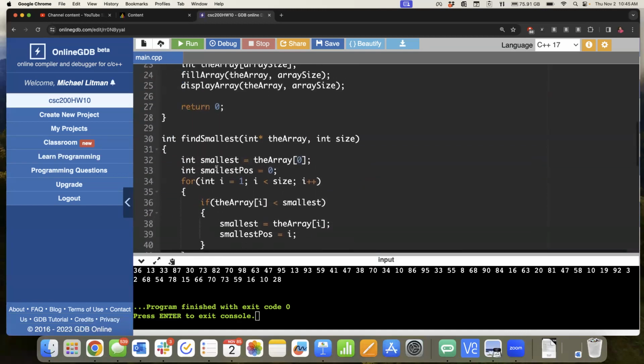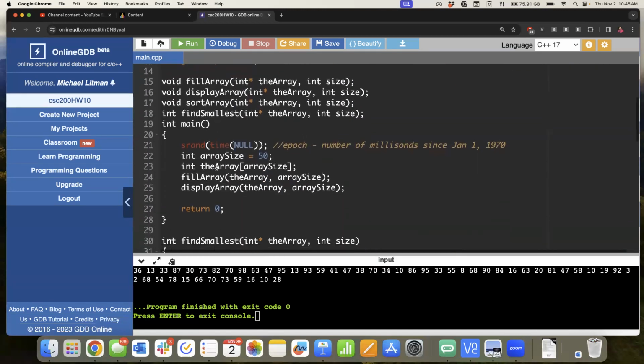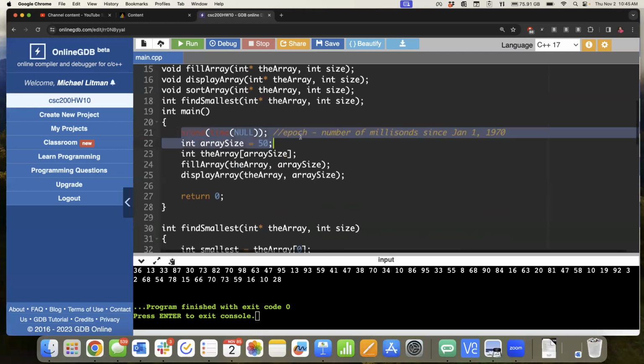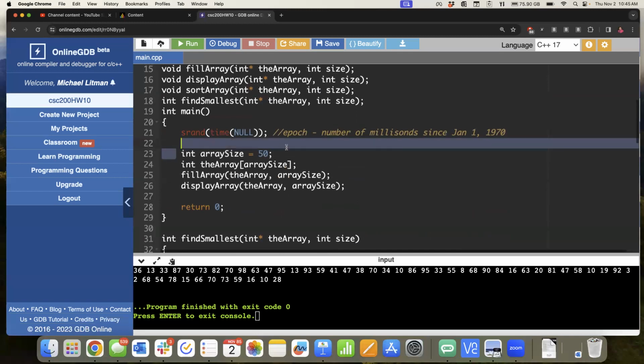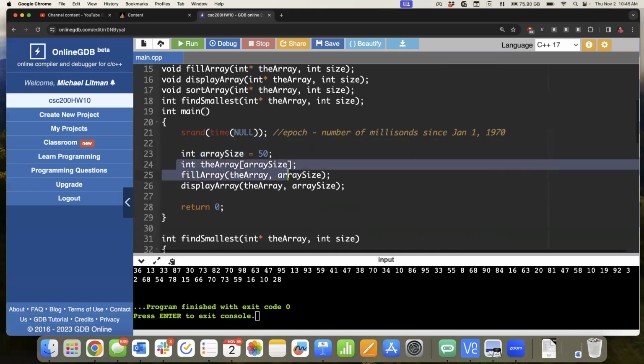All right, so let's go back up to main and see where we're at right now. So first thing we do in main is seed the random number generator. We only need to do that once. I set my array size to 50. I build my original array, so I have 50 empty buckets. I fill it with 50 random numbers between 1 and 100.